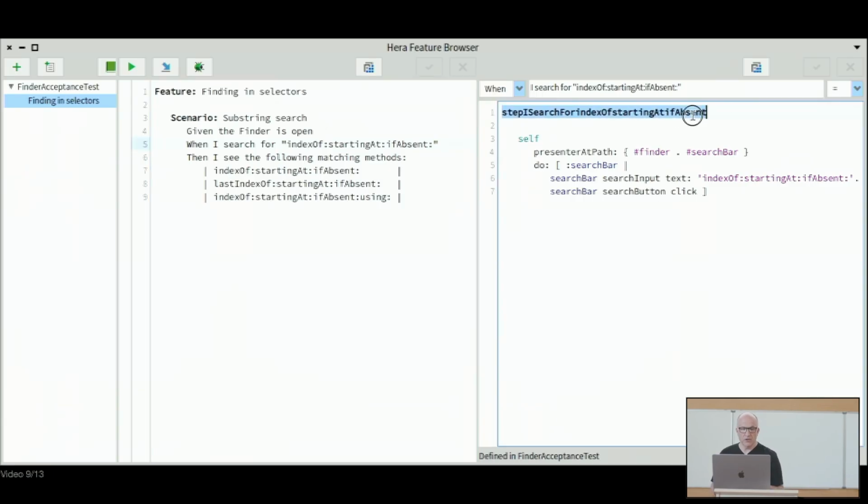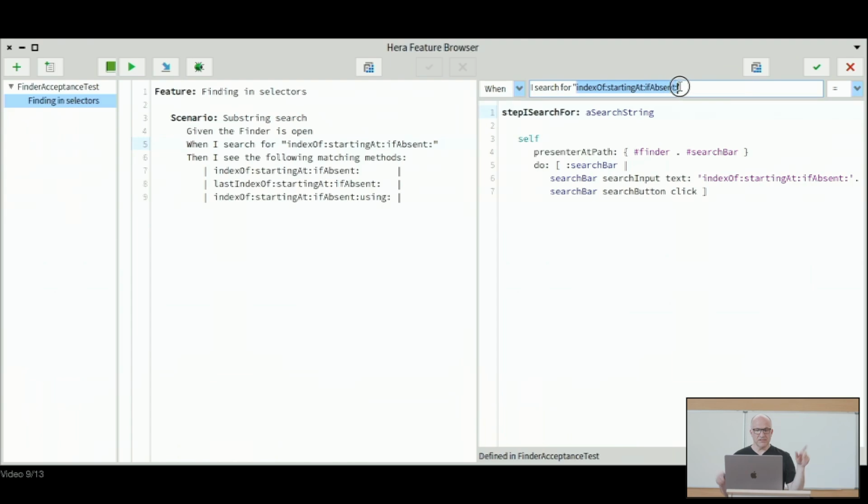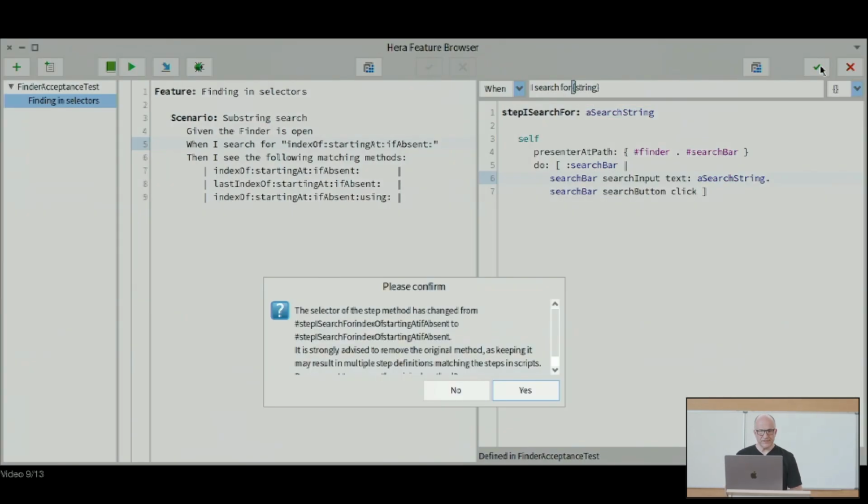So let's continue with the script, and you will see that there is a refactoring step here. Yeah? We just change the selector of the method. We add an argument, and that means that we have to add an argument to our definition there, and we use a cucumber expression, right? We indicate that we have a match with an argument. Then we use that argument, and we save.